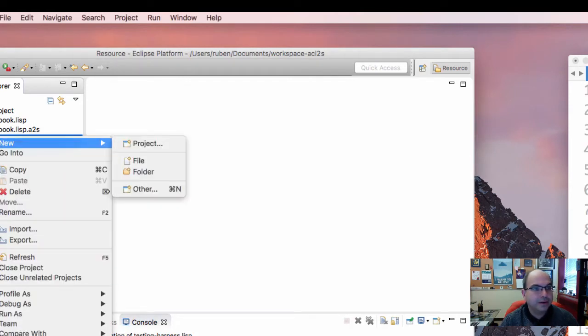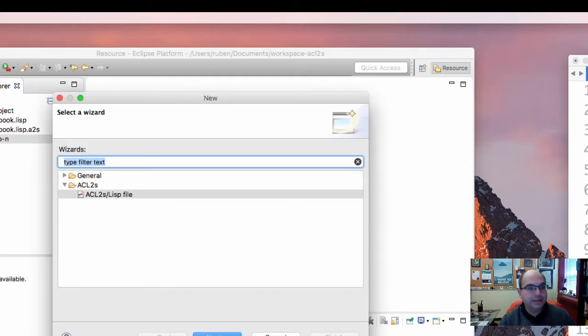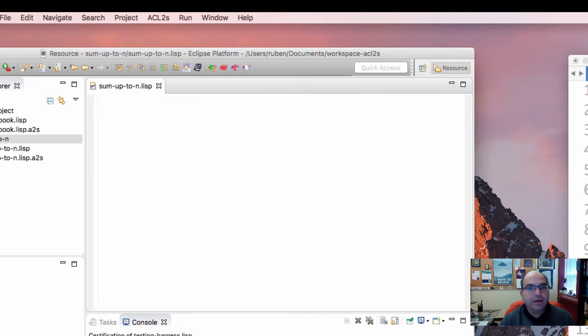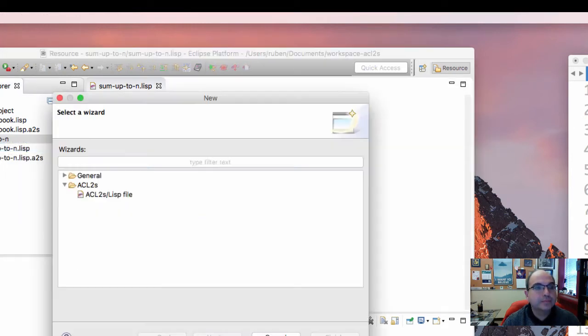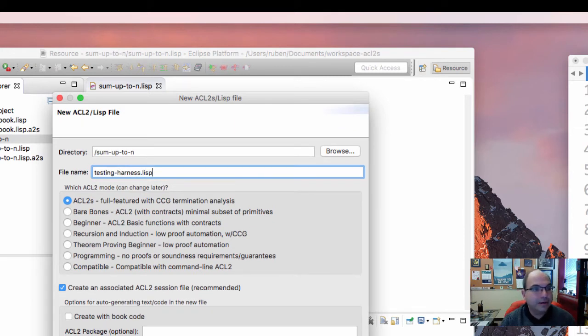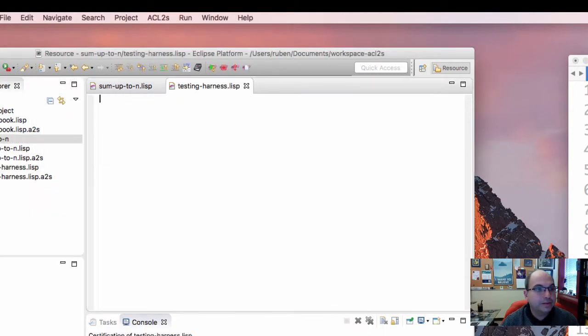Inside of that, I need to have a lisp file. So let's create that. It's an ACL2 lisp file inside this project. And again, I'll just call it sum up to n. Okay. Now, you're also going to need another file that actually has the testing harness. ACL2s does come with a testing harness, but it's a little rough, so I try to put kind of a wrapper inside it. Okay. So let's build another file that will have that. And this file we're going to call testingharness.lisp. And again, it's just a regular ACL2 file.